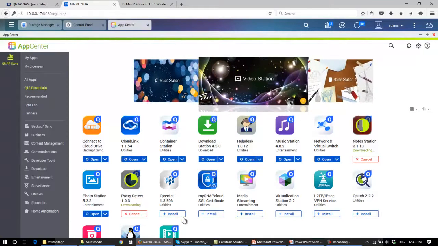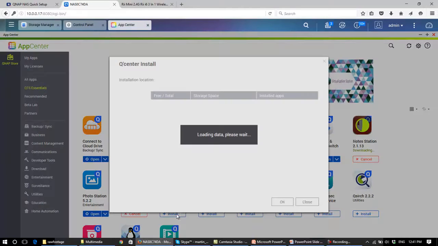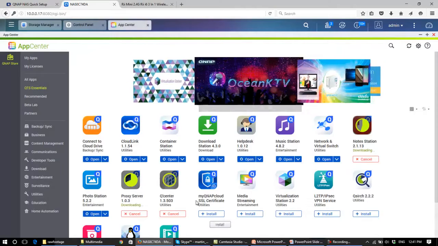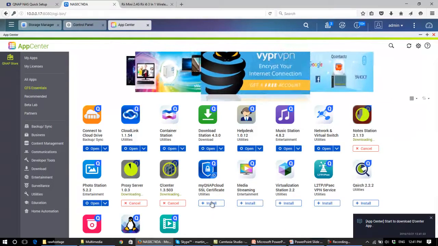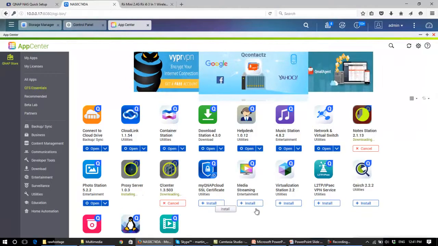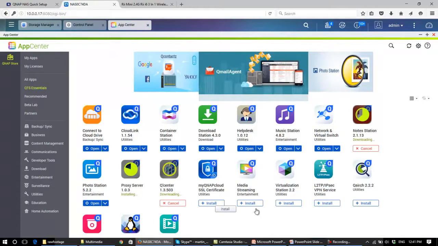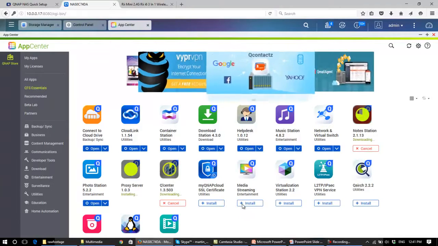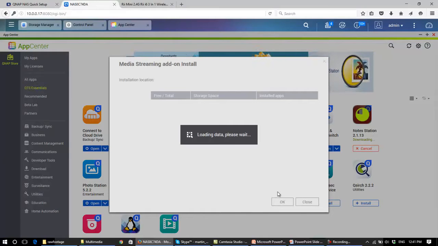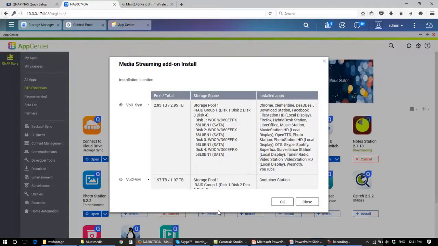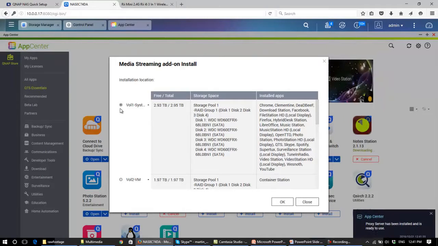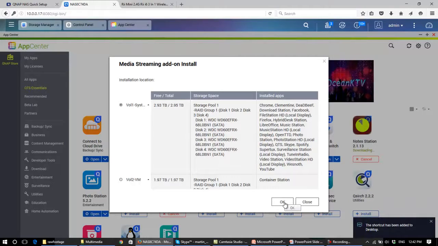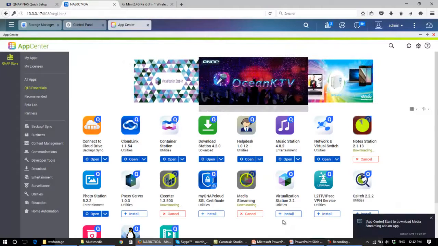QCenter is the next one. That's for maintenance and support. That's a system kind of thing, so we'll put it in system. My QNAP Cloud SSL certificate, we can leave that for the moment. Media streaming we should install, and because the multimedia folder is for whatever reason installed in them as one of the directories in the main volume, we will have to use that main volume one as well.